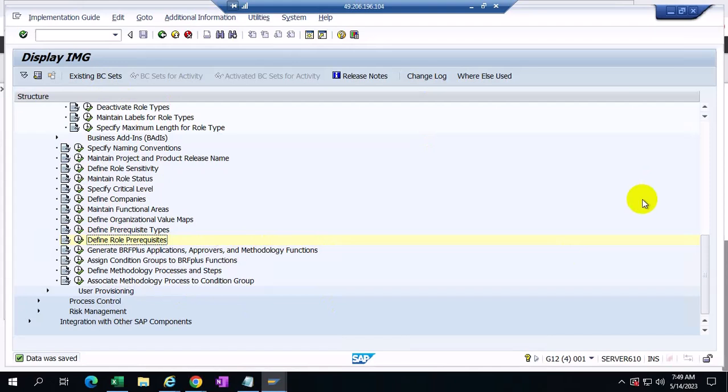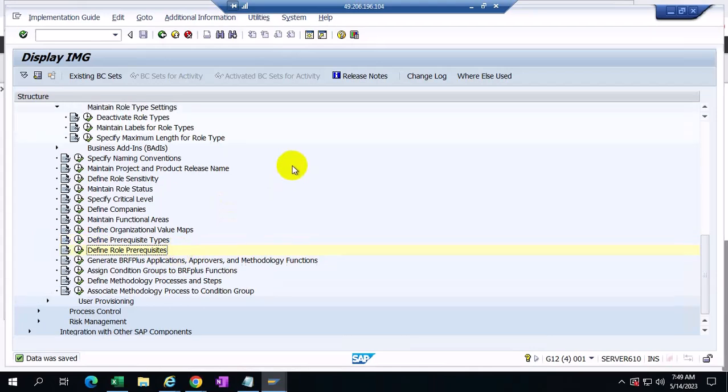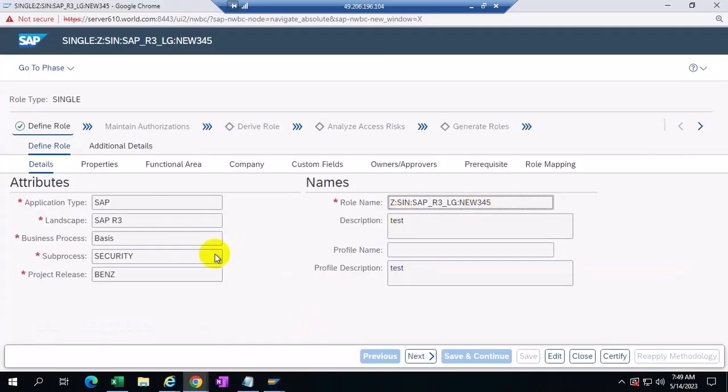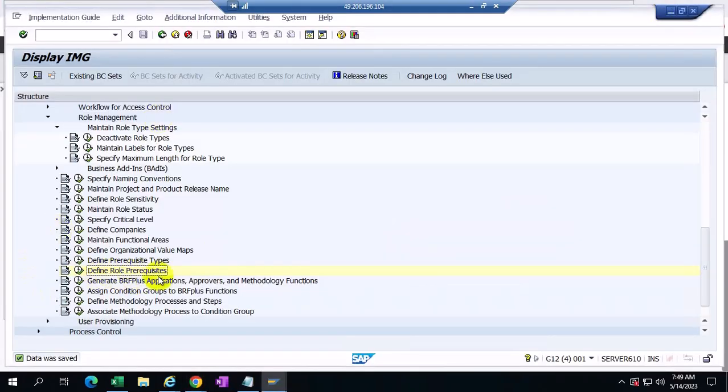The role is created in the backend system. While importing the role, we need all these inputs till here, till role prerequisites. So all these: role naming convention, role length, project release, sensitivity, role status, company, criticality level, everything will be required here. Once we complete this step, I'll go to the NWBC page to understand better. Okay.